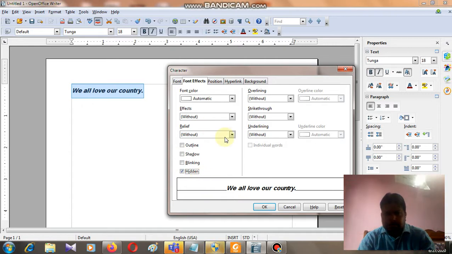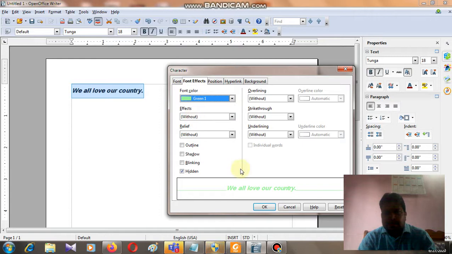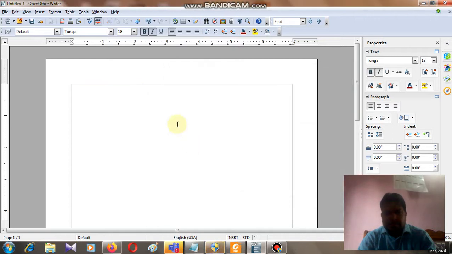Now, if you want to change the font color, you can change it. Different colors are here. You want this color, look, the color will be changed.